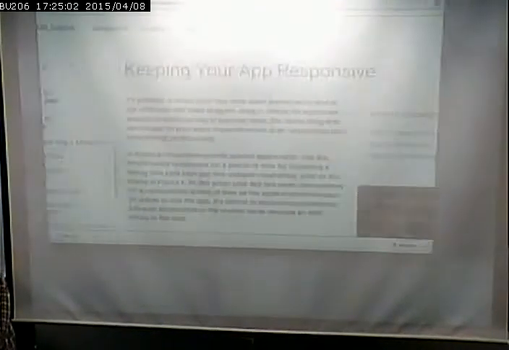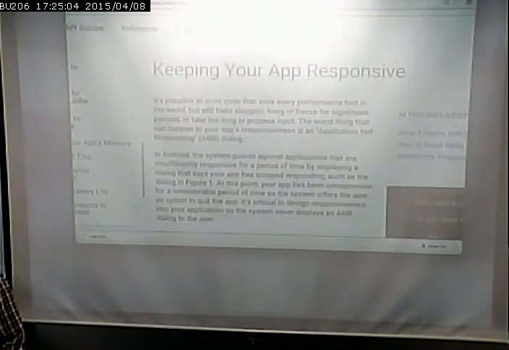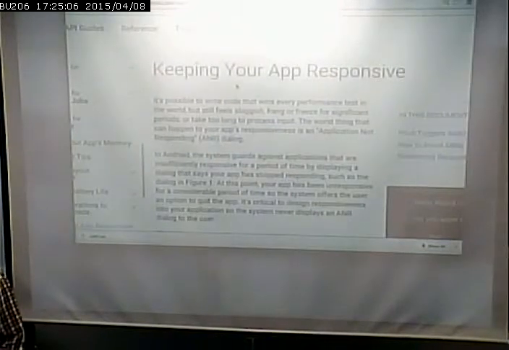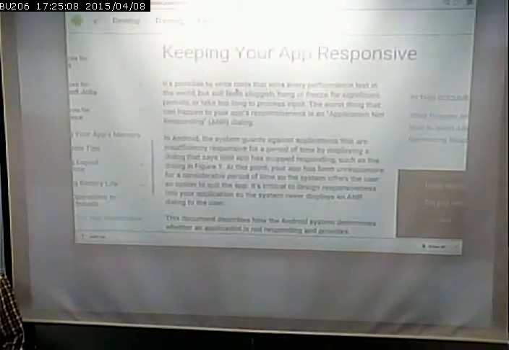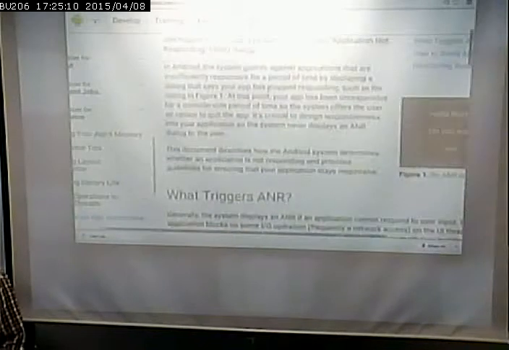There's some good articles here on developer.android.com. It's a good site for you to spend some time, a good resource. You can't see them, of course, because you're looking at my other screen. All right. This talks in a little more detail about the guards that are in place.